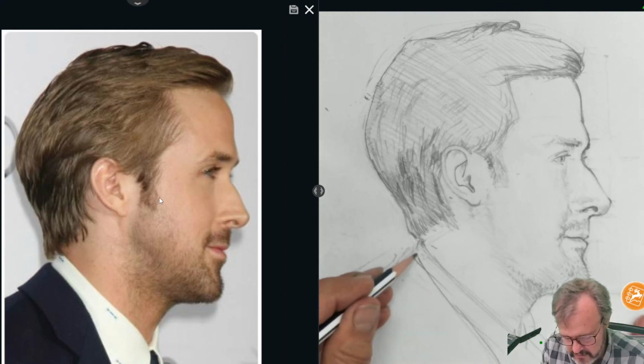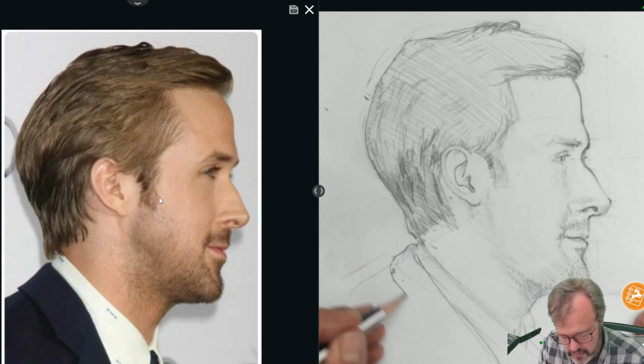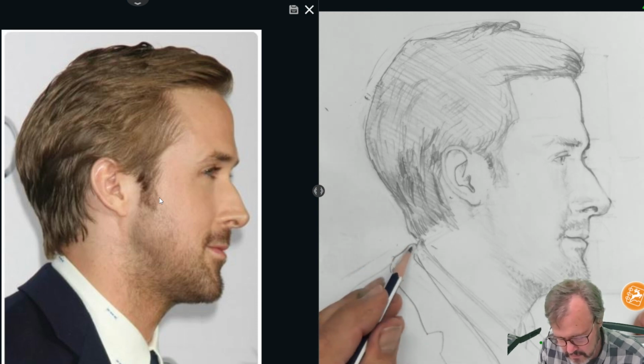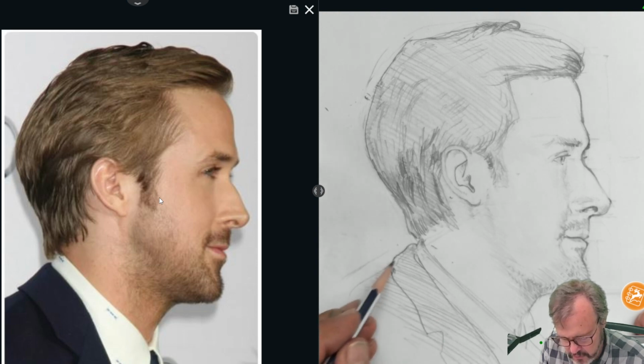I think I'm going to do a little first shading on his blazer. The blazer is optional, so please don't do this if you are still trying to get your proportions right.